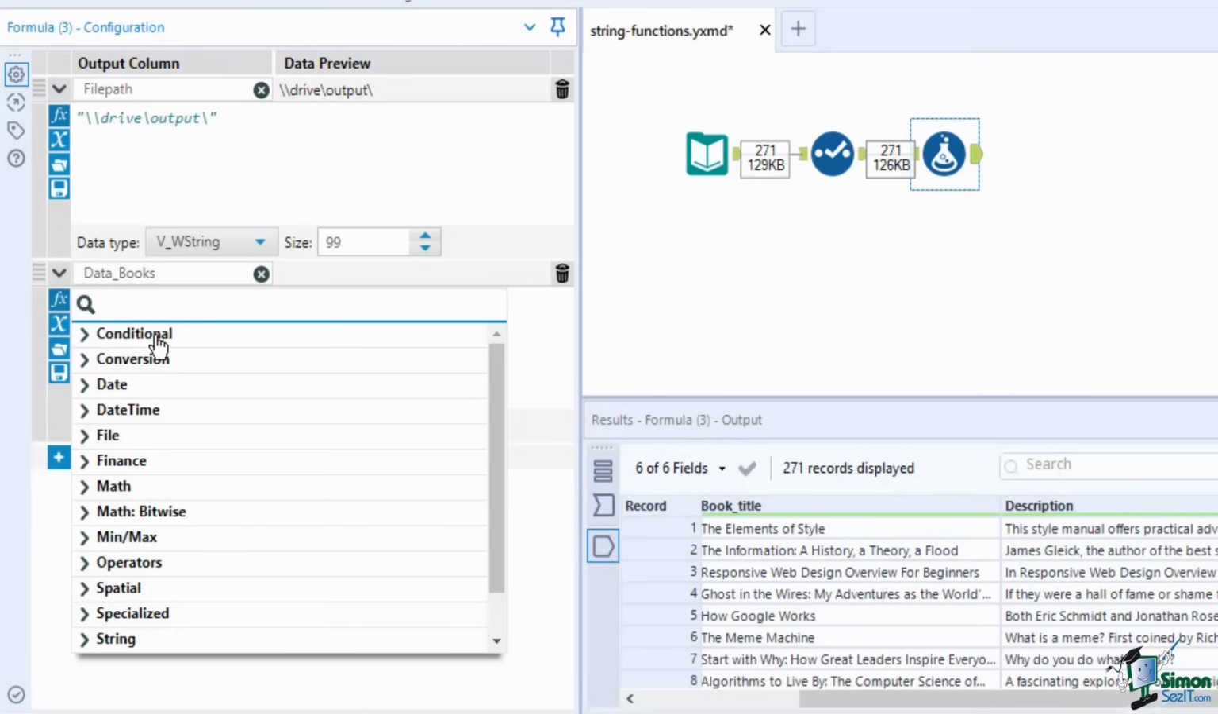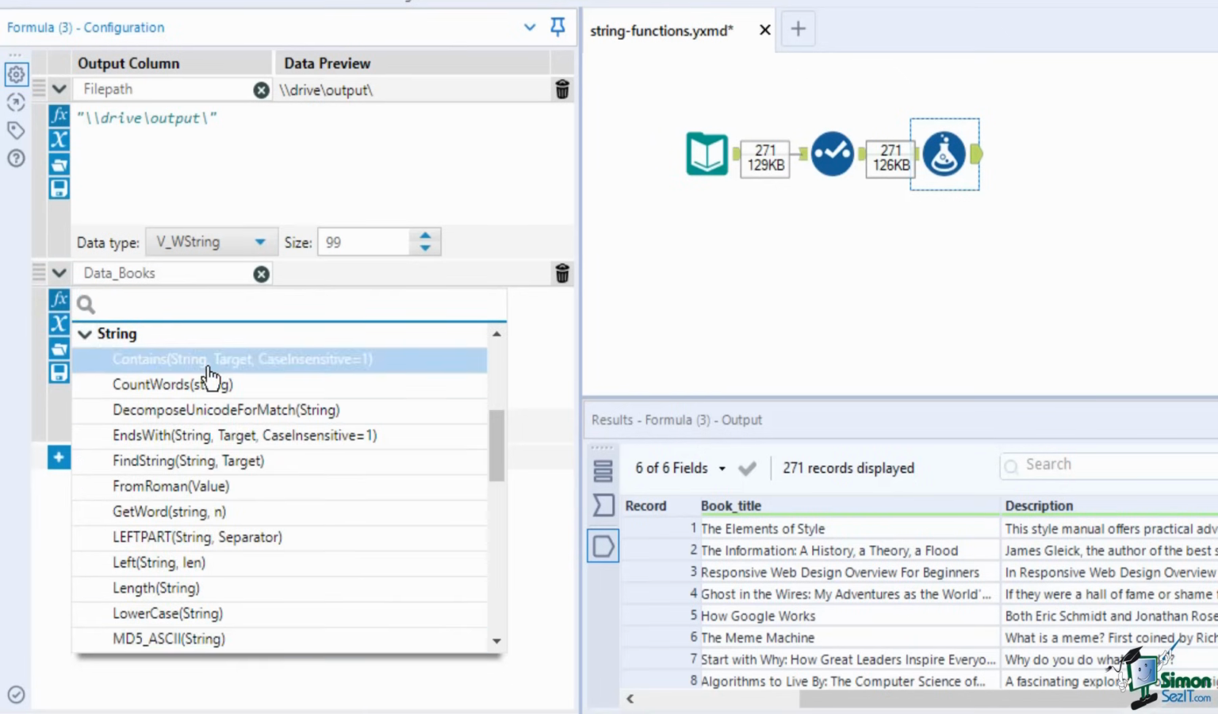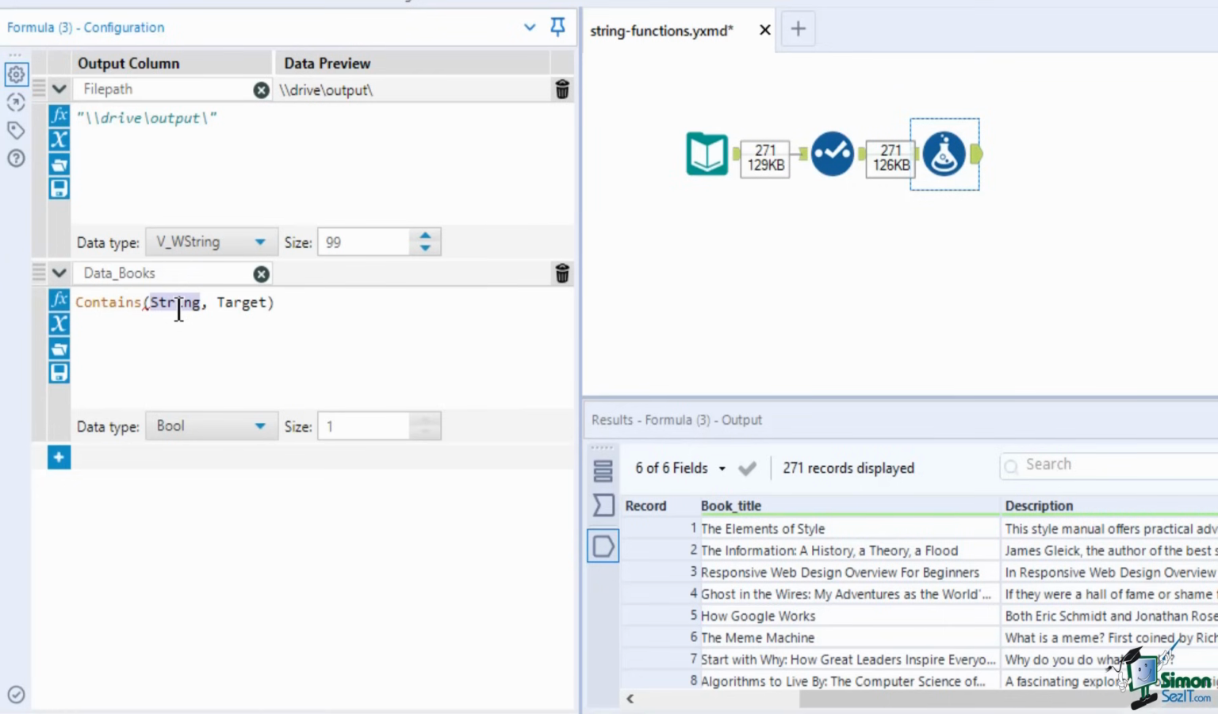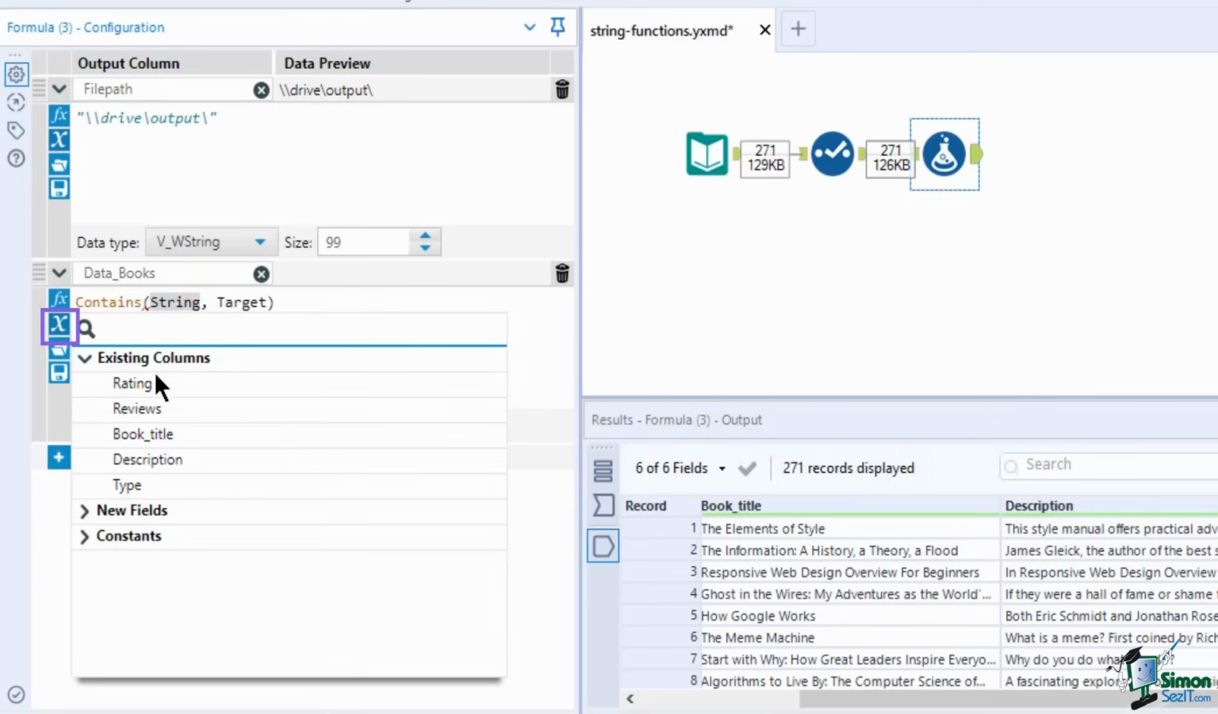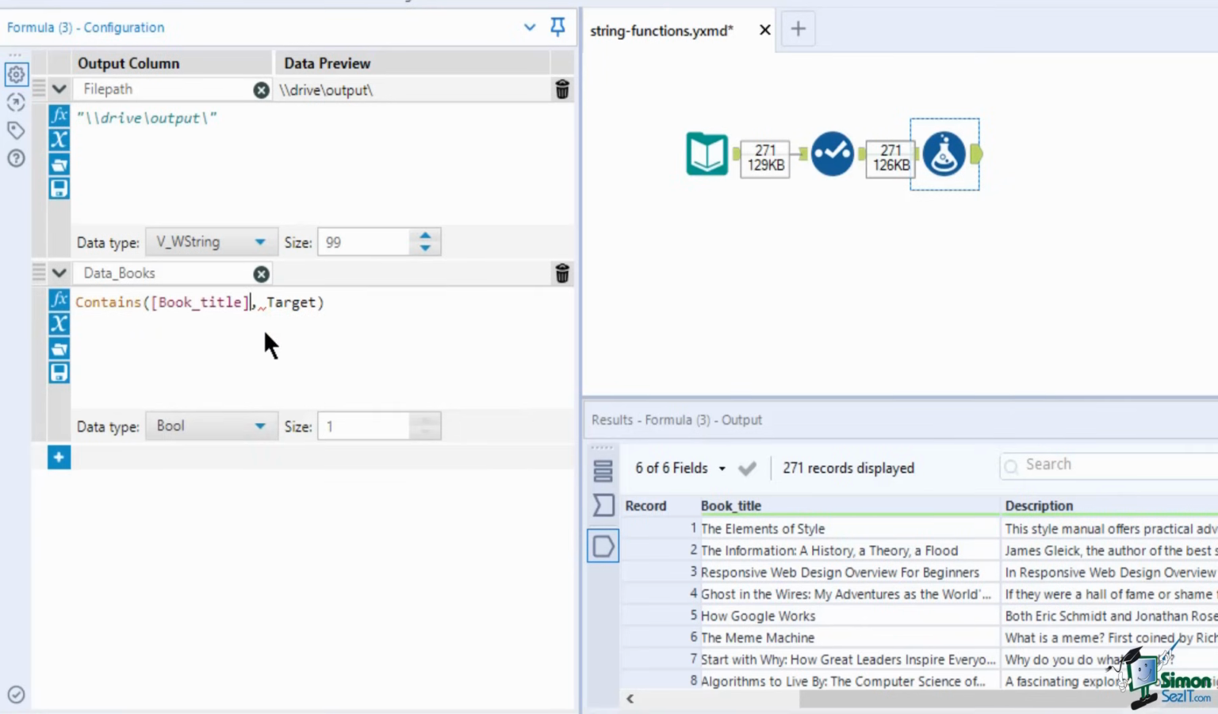Lastly, we can click on the functions icon to show us the list of available categories and their list of functions. Let's select string, then use the contains function. The first part of the function, called string, is where we add our string data type where we want to search for a keyword. To add the field, you can either type it in, or you can click on the constant icon. Then, under existing columns, select the field you will use. Here, we are going to use the book_title field.